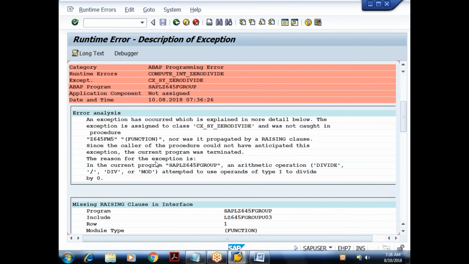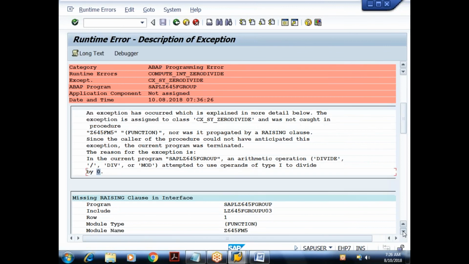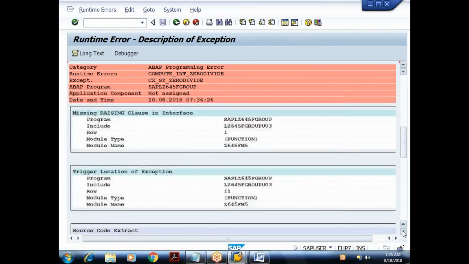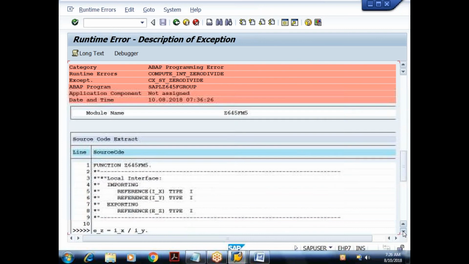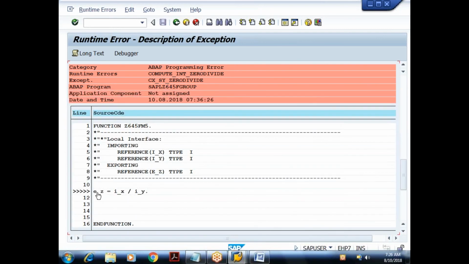So the reason for the exception means runtime error. In the current program, an arithmetic operation attempted to use operands of type integer to divide by what? 0. So which statement is giving me the runtime error? When I scroll down in the function module, we have one statement. This statement execution only is leading to runtime error.